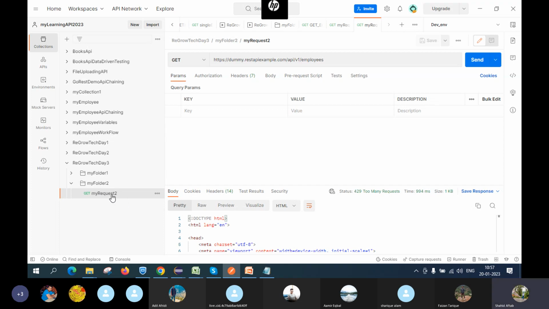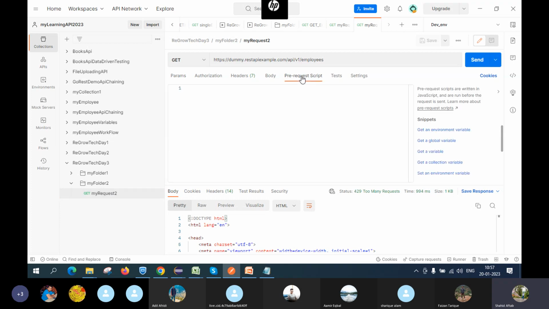So first I will take this request, my request 2. Inside my request 2, let me write something which you can see in the console. If you want to see in the console, we have console.log. Console.log is just like System.out.print. If you want to print something on the console, on the window, we use console.log.